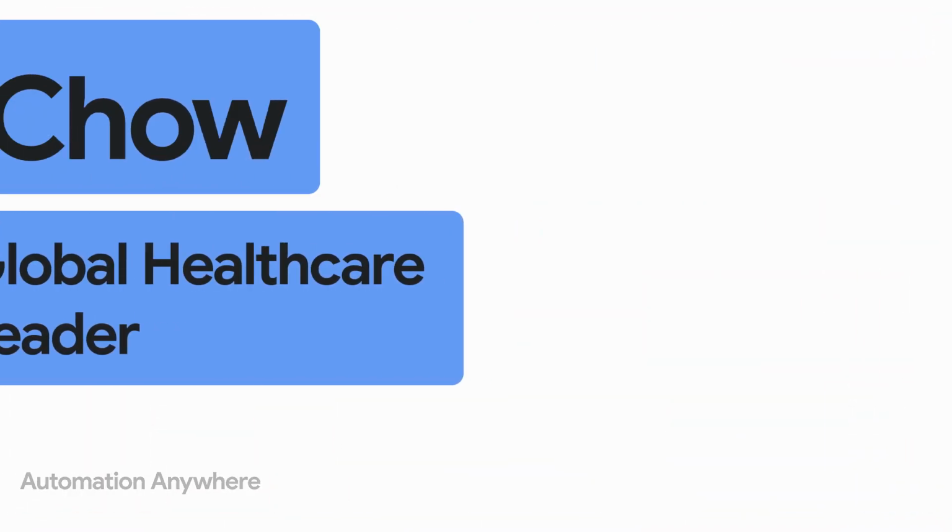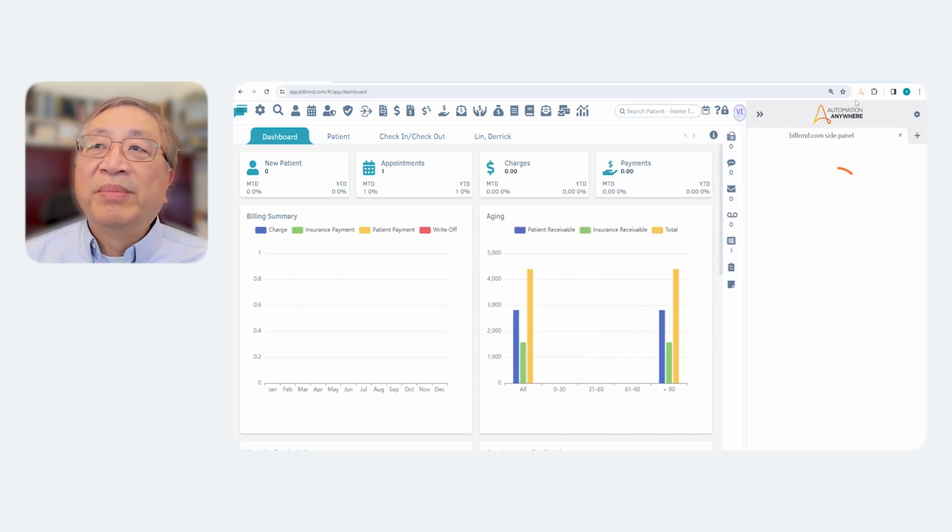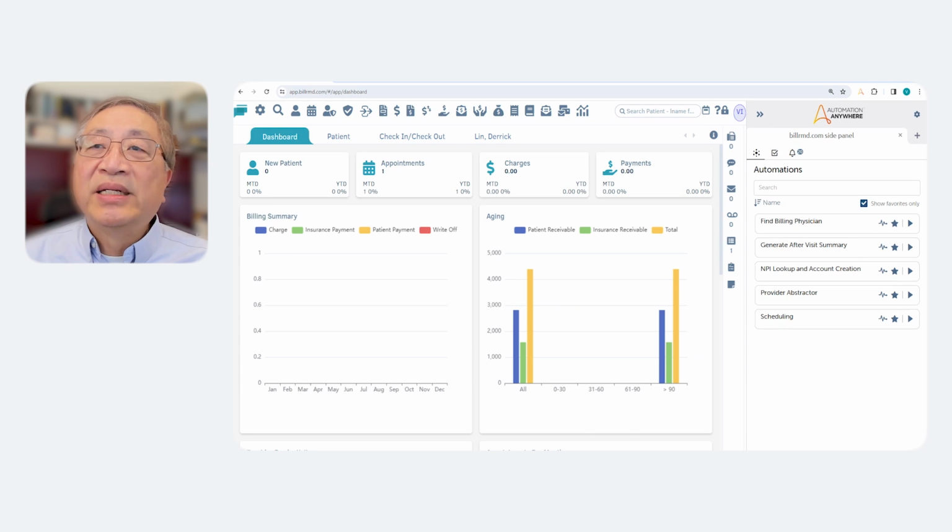We'll look at a billing system with access to the patient's electronic health record, or EHR. In the top menu bar is Automation Copilot. Copilot can be embedded into a user's primary application so they can access their automations directly and conveniently without leaving the application. Our demo features Dr.